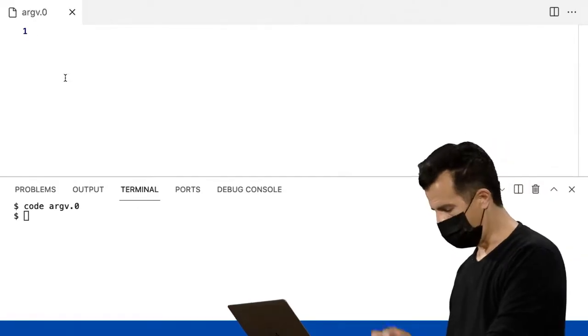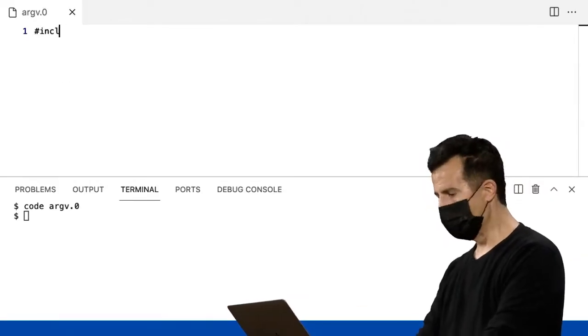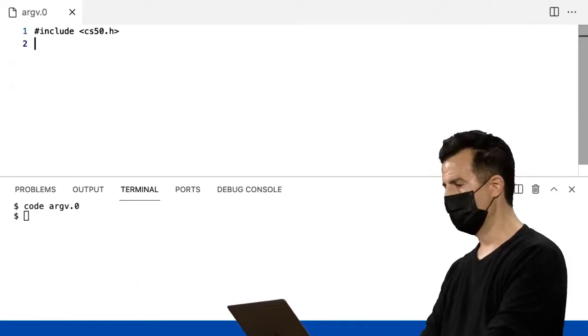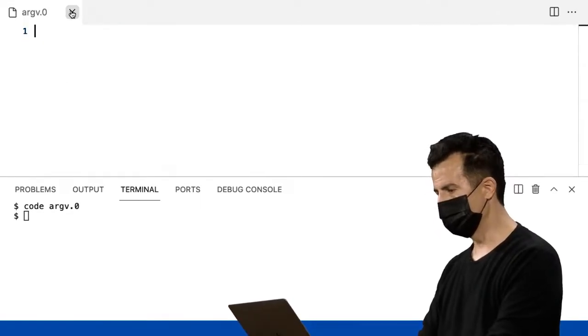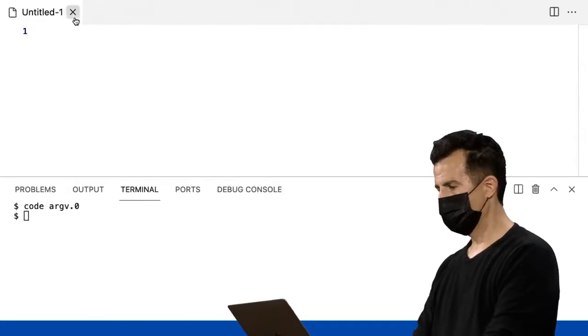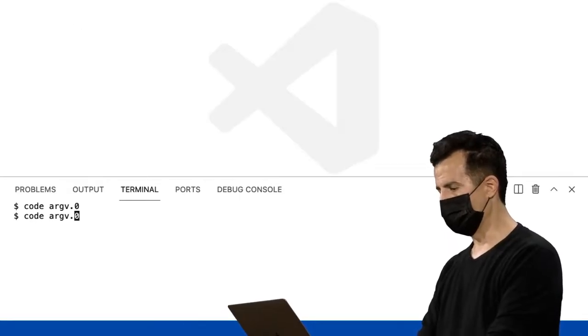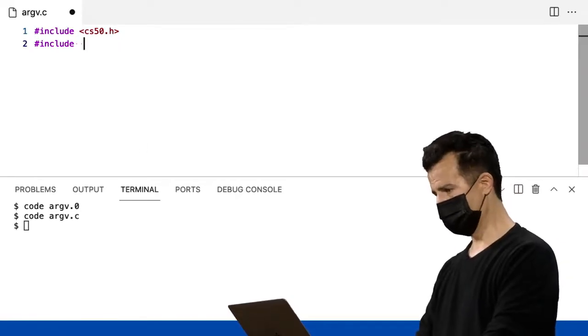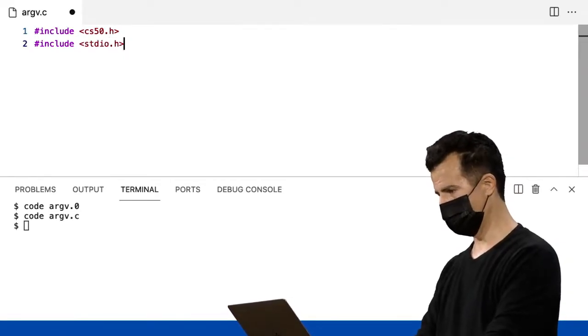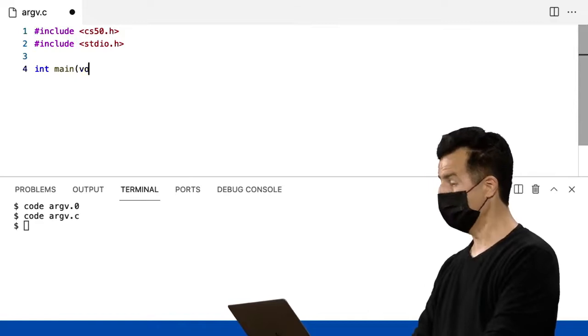.0, just to keep it aptly named. Let me go ahead and include cs50.h. Let me go ahead and include, oops, that is not the right name of a program. Let's start that over. Let's go ahead and code up argv.c. And here we have include cs50.h, include standardio.h, int main not void.